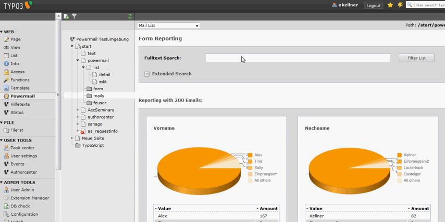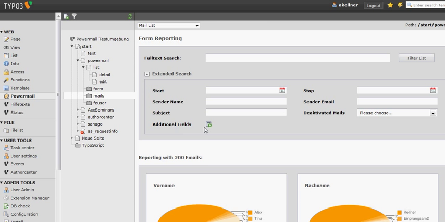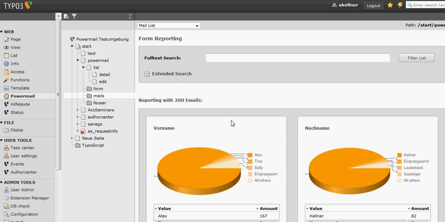The module also starts with the filter part, so if you're not interested in the report over all the mails that are stored on the page that you've chosen, you can filter it. Yeah. Let's have a look into the second part of the reporting, the marketing reporting.